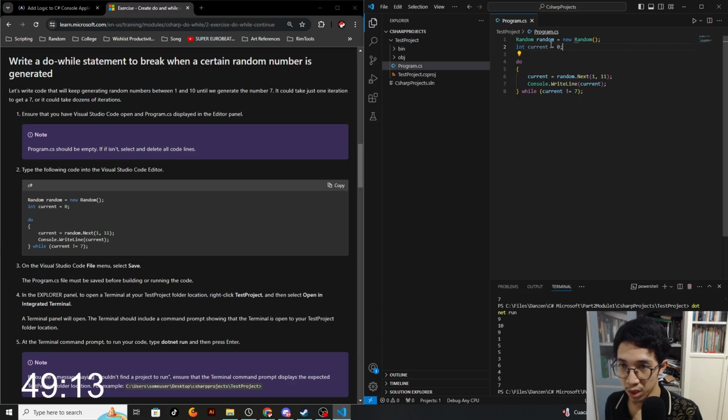After that we can use this object random, and then down here we specify a variable that has the data type of integer, and we set a value of 0. And then down here we have do, and then some block of code that will generate random numbers from 1 to 10. The minimum is 1 and the maximum should be 10, this is not 11.